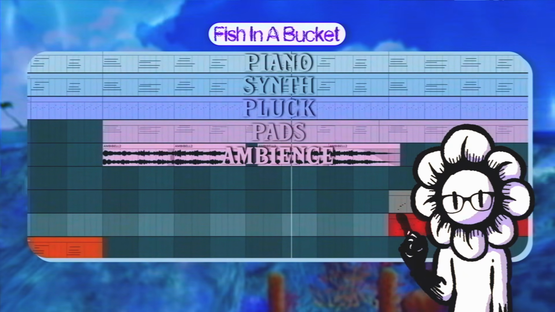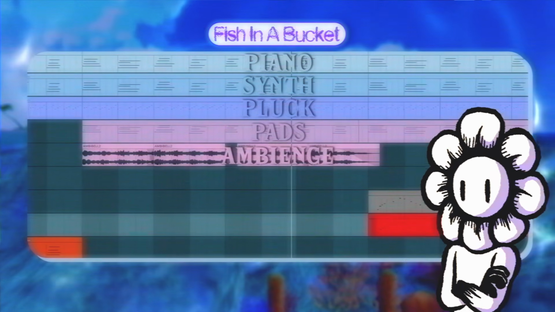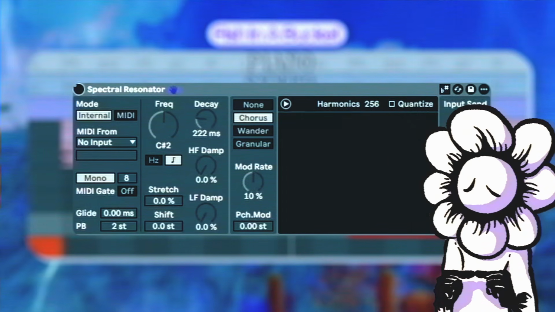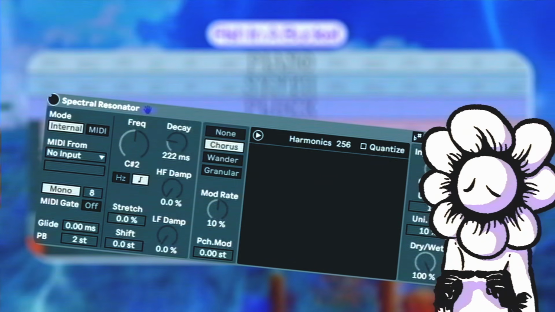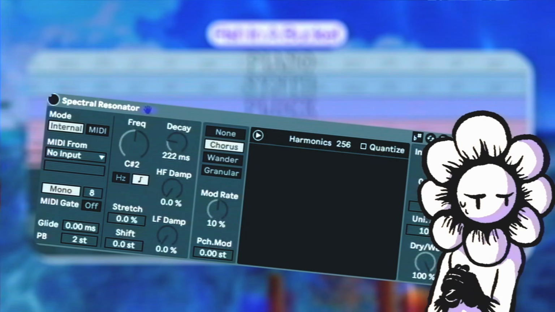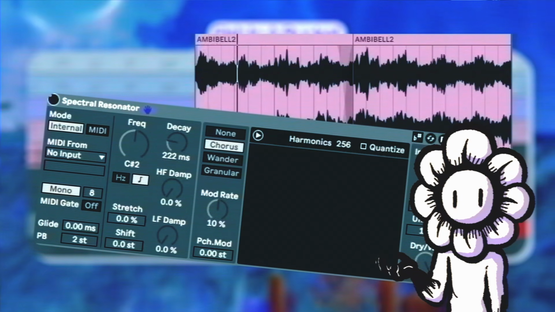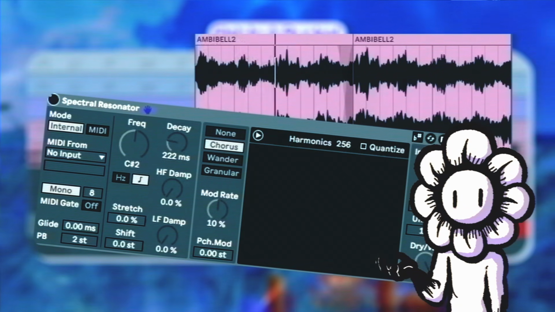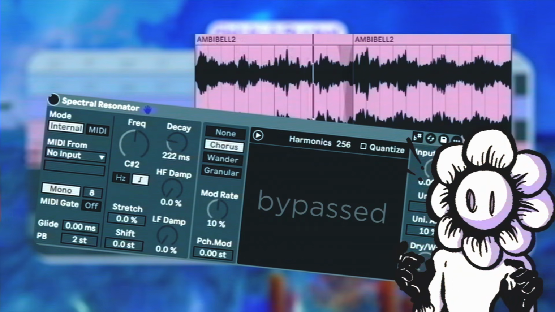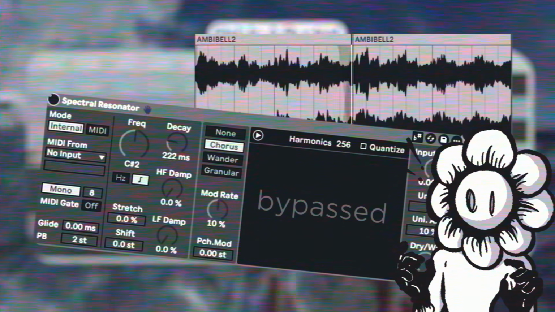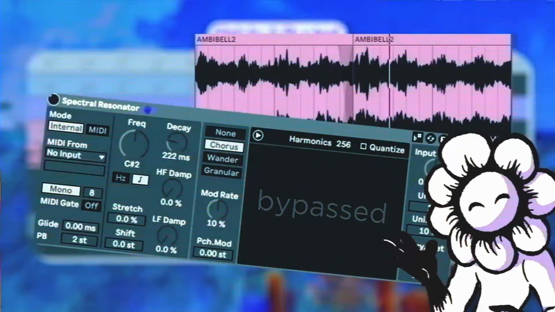For something a little bit more nerdy, I also used a spectral resonator, which, I'm not gonna lie, I have no idea what it's doing. Listen, I'm just clicking buttons over here. I basically only used this effect to put this ambient loop I found into the same key as the piece. And when I did that, the sound turned from scary to kind of heavenly.